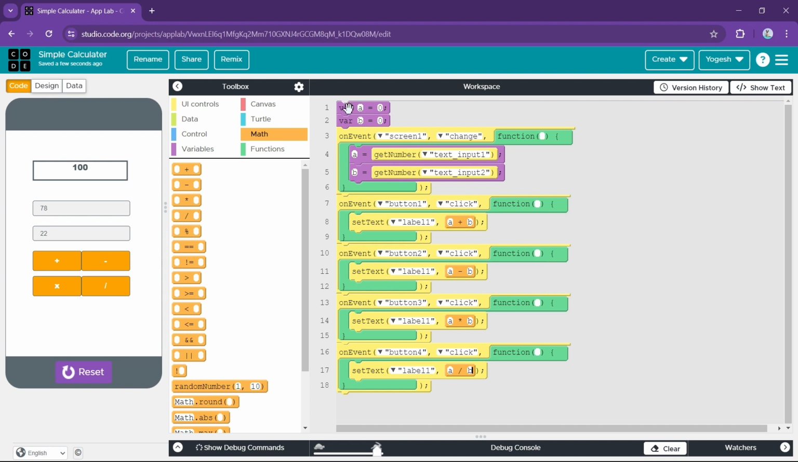Let me try to explain once again. These are variable 1 and variable 2, which are initially initialized as 0, and whenever we make changes in the screen, these values get initialized with whatever value is present in text input 1 and text input 2, and you get the values.